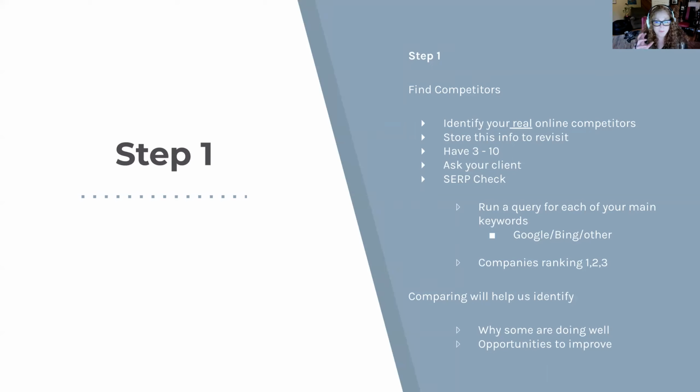So we want to grab that information, and then we want to check the search engine results pages, the SERPs, for the keyword. So we run a query. We can do it on just Google or Bing or other if we want. I mainly just use Google, but some people go further and use Bing and things like that. And we're looking for who's ranking in 1, 2, or 3 spots, and we're looking at what's showing up on the page, right? So comparing will help us figure out where we can improve.